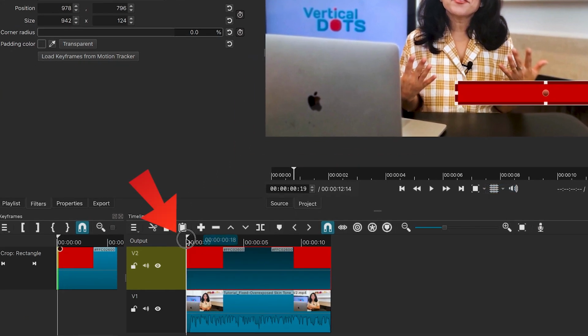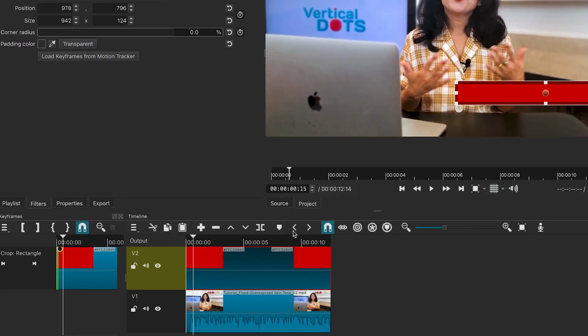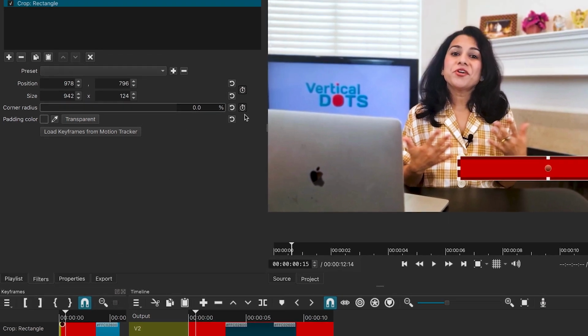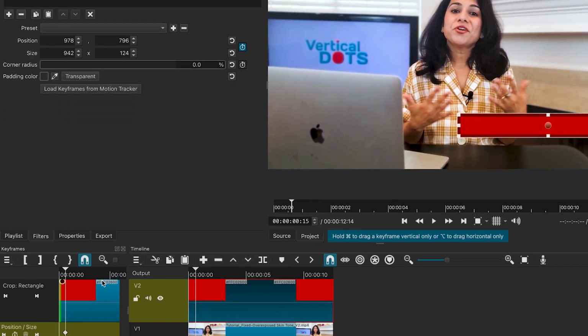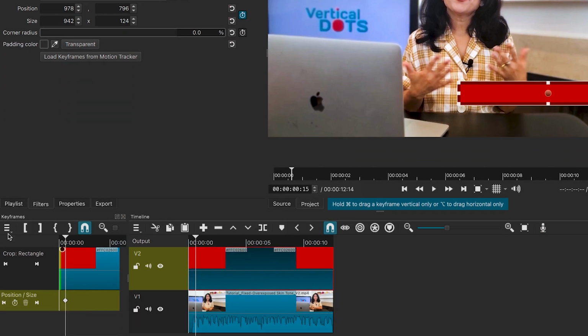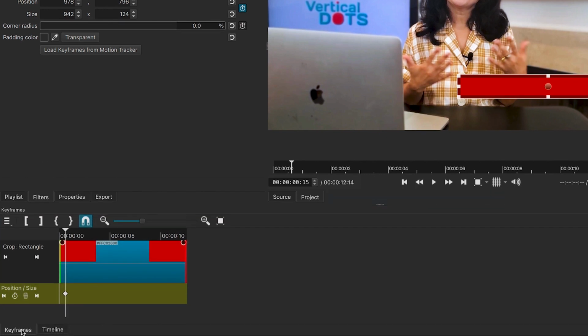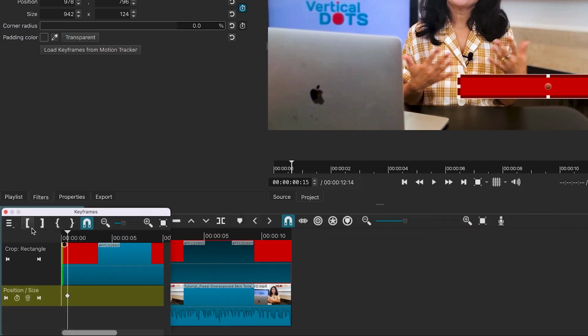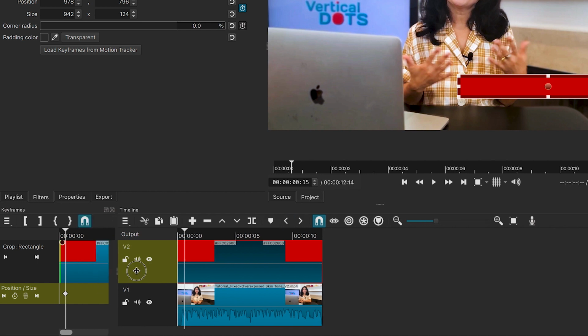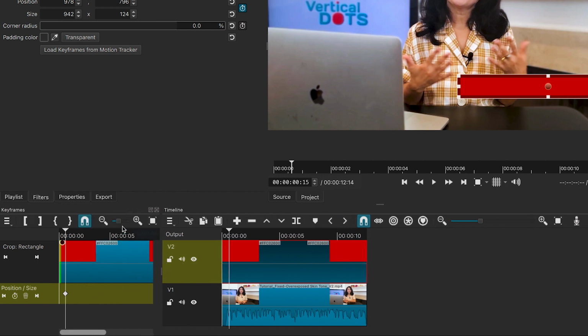Move your cursor to around 15 frames and add your first keyframe. To do this, click on the stopwatch icon. By the way, if you want to see this keyframes panel separately, you can click on the keyframes title, hold it and move it. You can place the keyframes panel on the left for a better view. It's better to keep the keyframes and timelines panel separate for a clearer view.